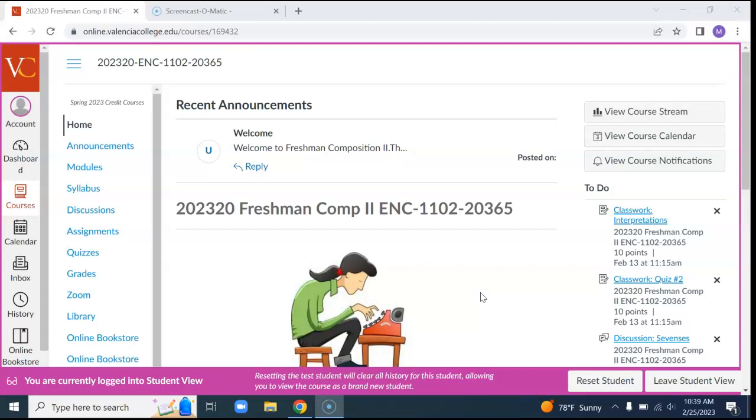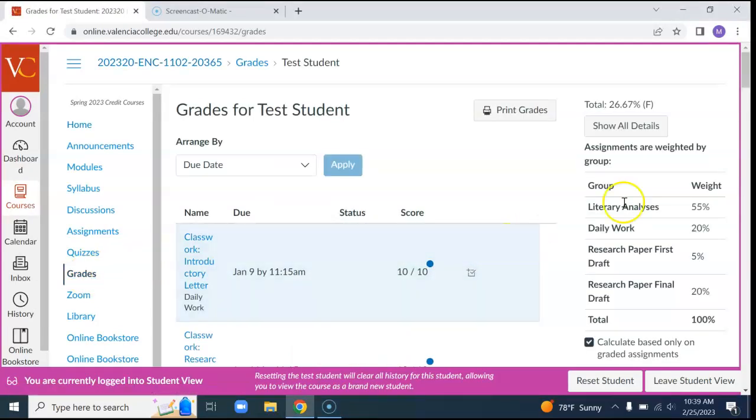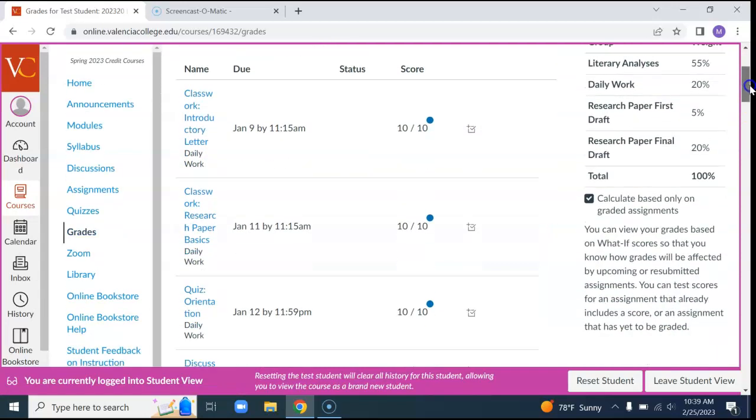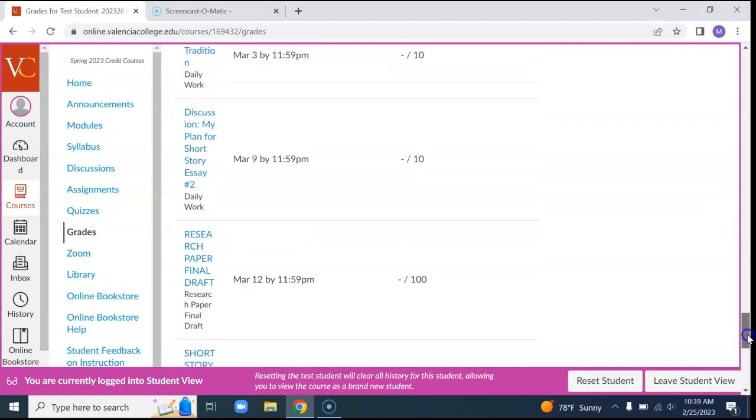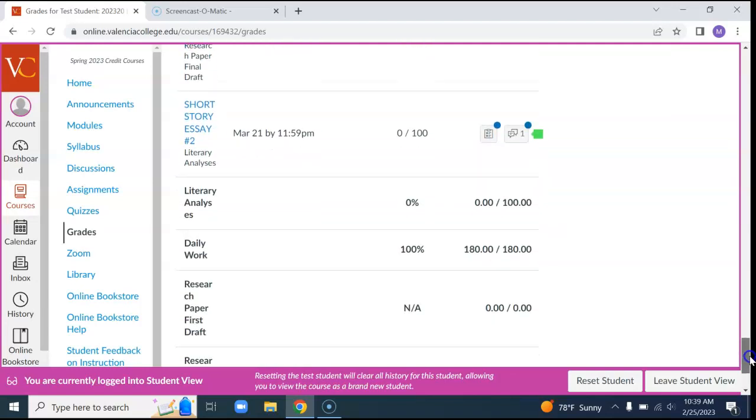I want to show you how to access feedback on your essays once they have been graded. First thing, of course, you need to go to your grades page. This page will list all the grades that you've gotten so far, daily work and essays. If you scroll down, you will find short story essay number 2 has been graded.